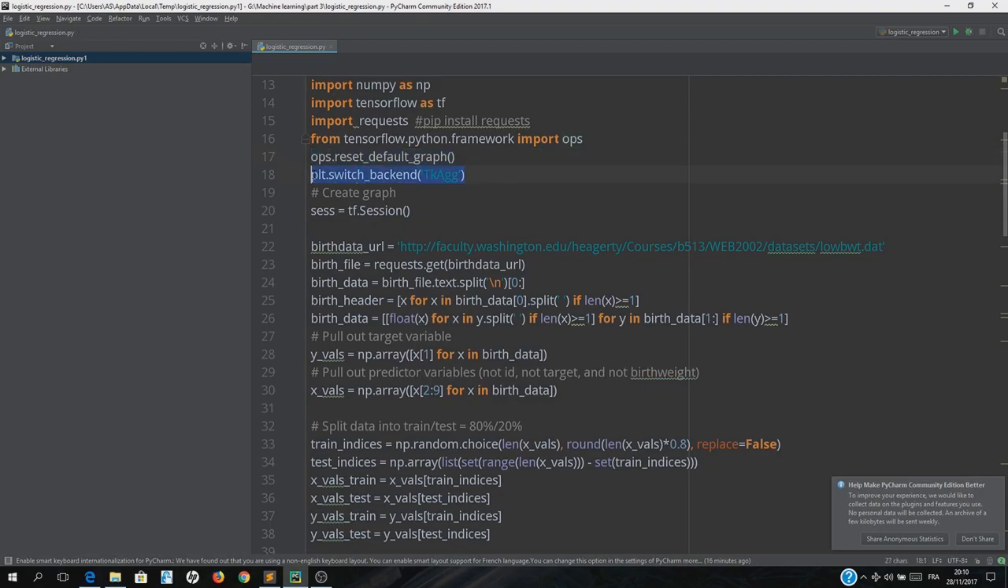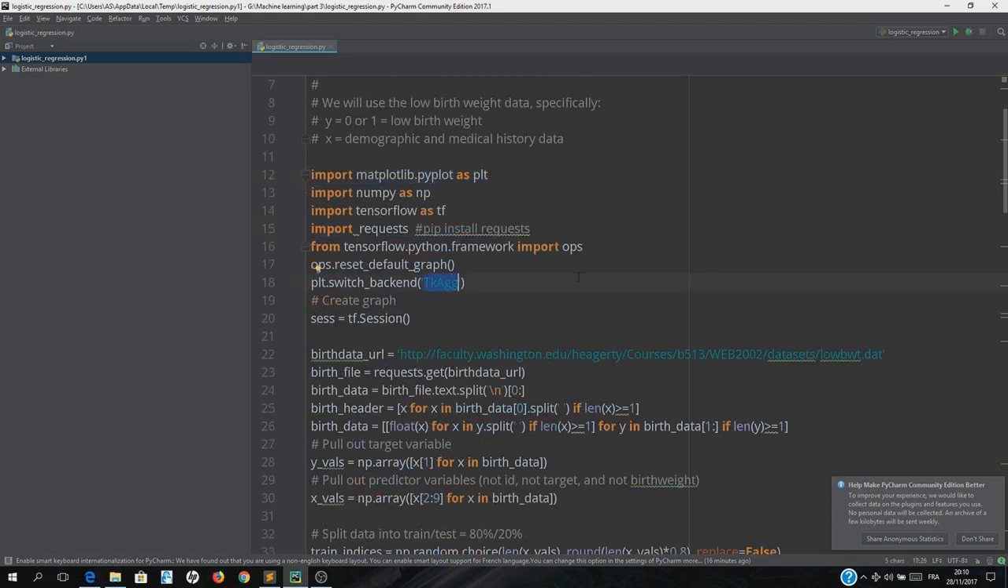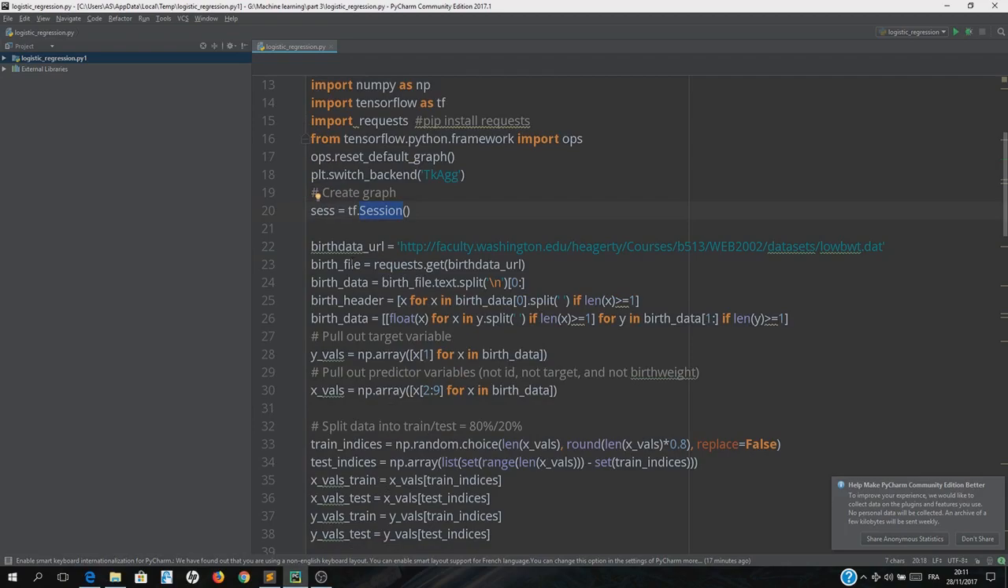This is to choose our backend for the plotting library. I prefer this backend. There are many backends, you can search for them. You can change it to open in a web browser, but I prefer this one, so I just leave it there. Here we create our session. As I told you before, to execute a TensorFlow graph, you need to create a session, so that it can be executed under that session. So this is the creation of our session.